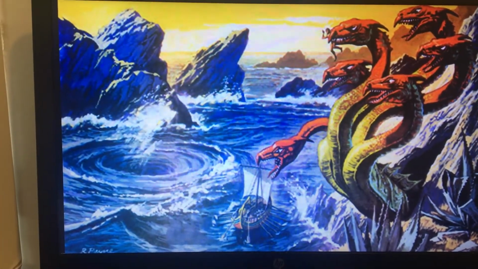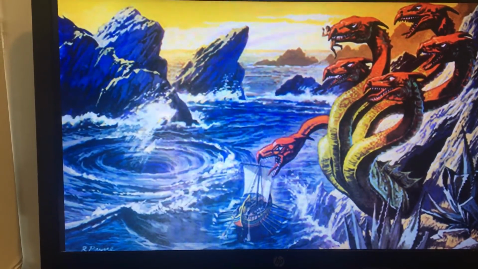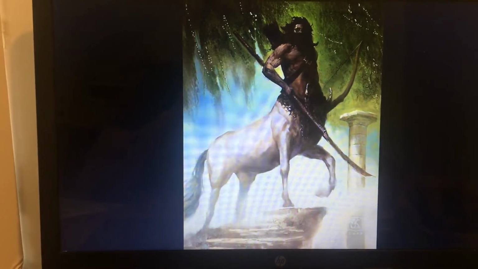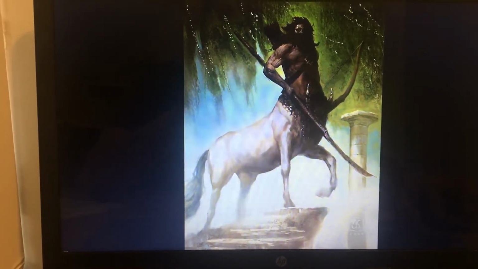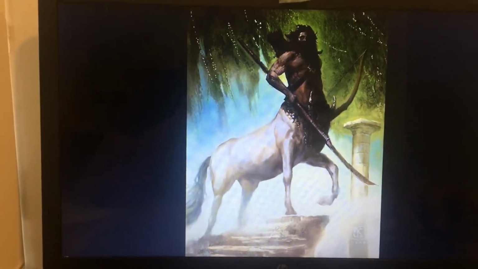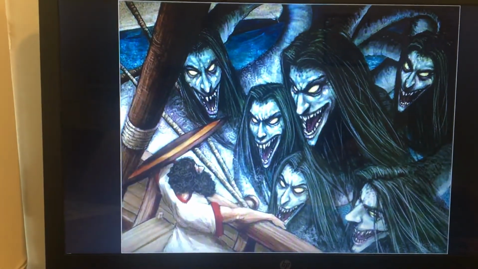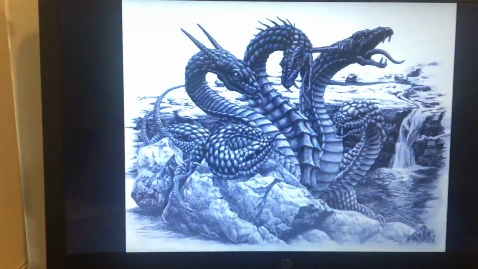But again, here's a Tale of Odysseus. And here you have a centaur, which is half man, half animal. So it's not totally tame. It's not totally savage either. So there's another picture. More of the Odysseus tale.